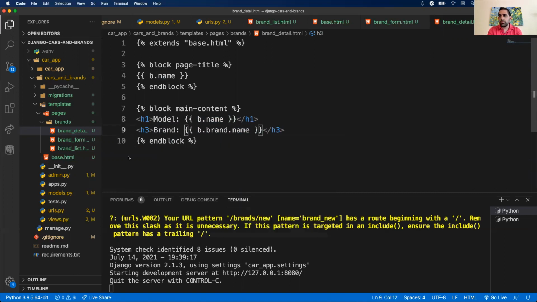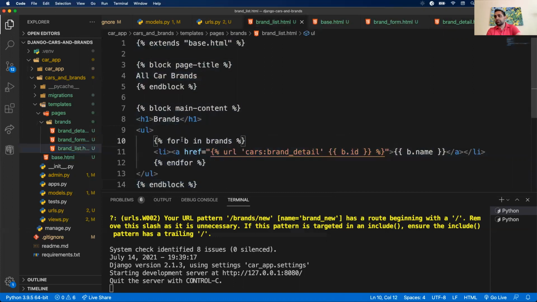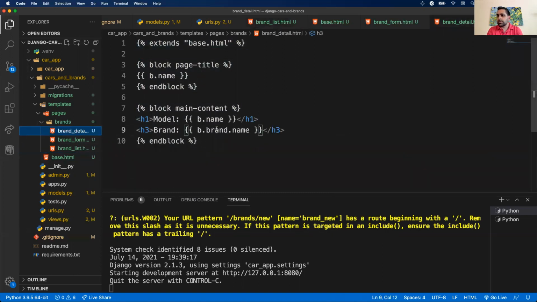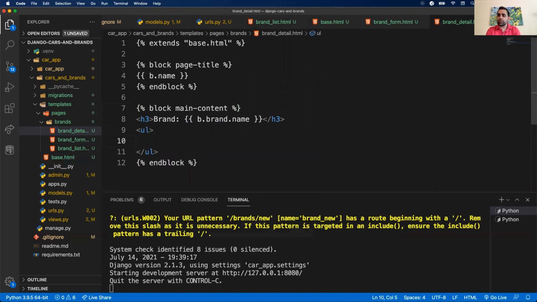And, oops, sorry. This is not even going to be a model. It's supposed to be a brand. And we want to show an unordered list of all the models for it. So to do that, we're going to have another for loop. Here we're going to do, let's see, a for loop. So for model in brand.models.